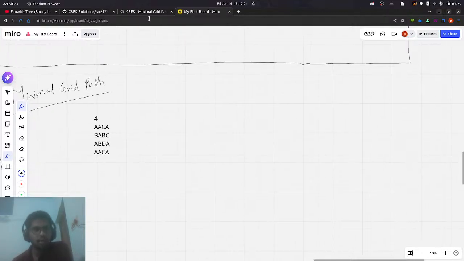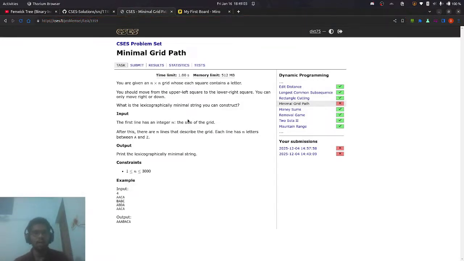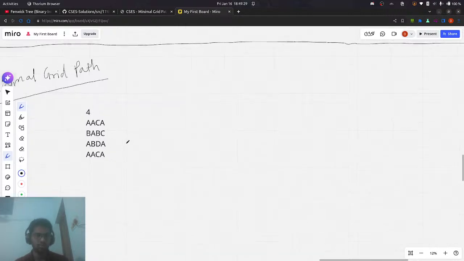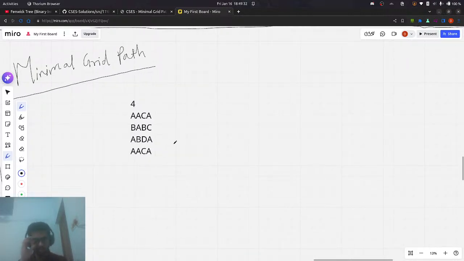So we are given an n cross n grid. Every cell will contain a letter, and the only path forward for us from the top left cell is to go right or go down. In doing so we have to make a lexicographically smallest string.